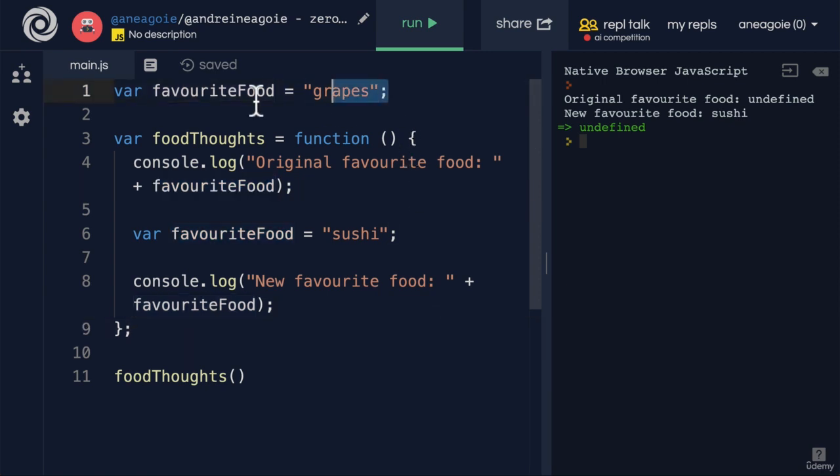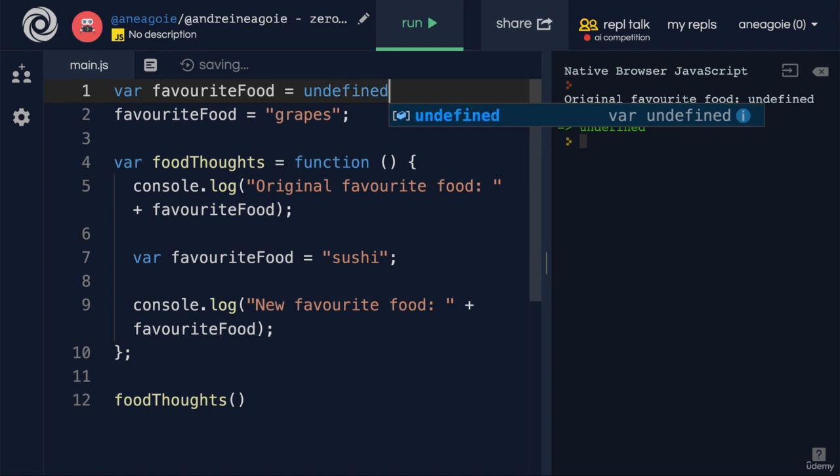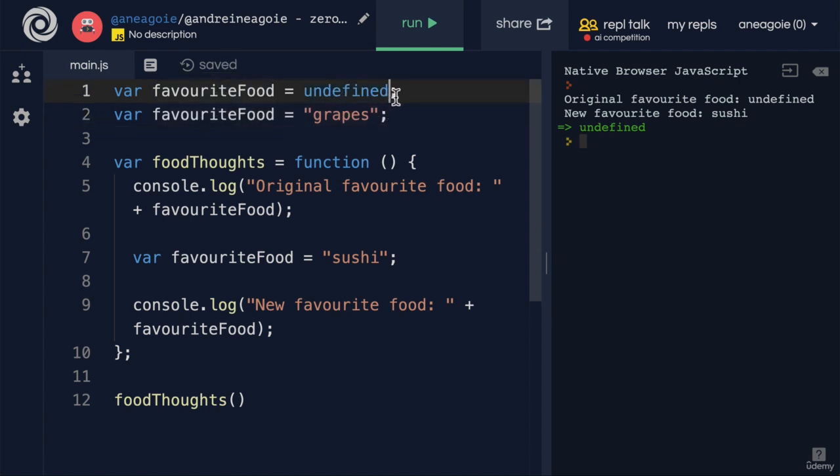Well, the first line gets hoisted. So favorite food at the top becomes variable favorite food equals undefined. And remember, the JavaScript engine isn't actually moving these lines up. I just want to explain what's happening. But we assign favorite food to undefined. And I may have forgotten the variable keyword here. So that gets hoisted. And then we go to line 4.